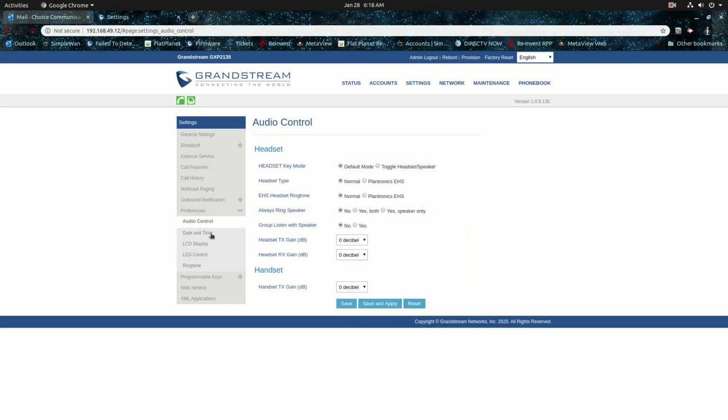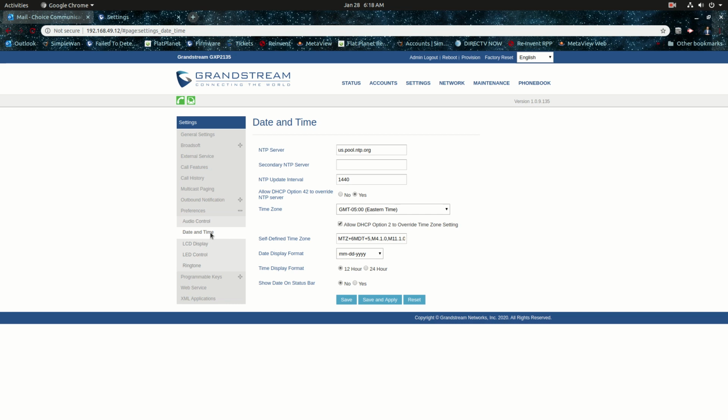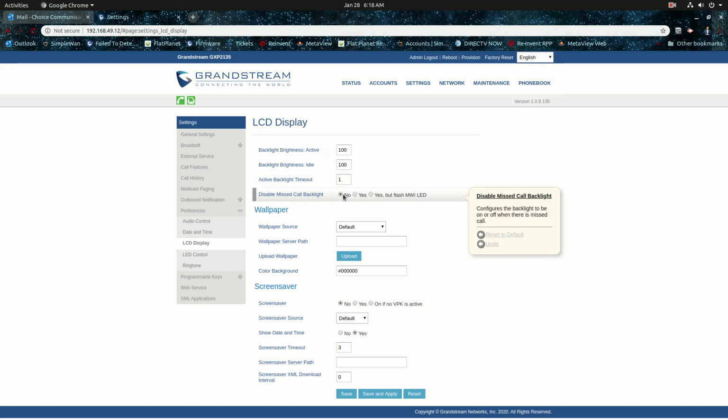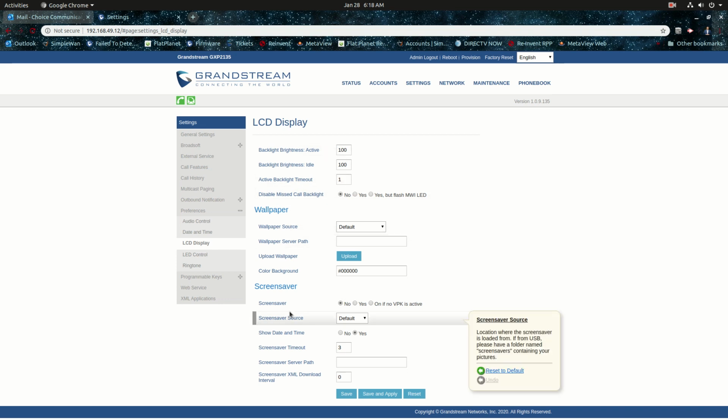So, under preference, you see date and time. You can change the time zone, date display format, LCD display, which is your wallpaper source, your screensaver.